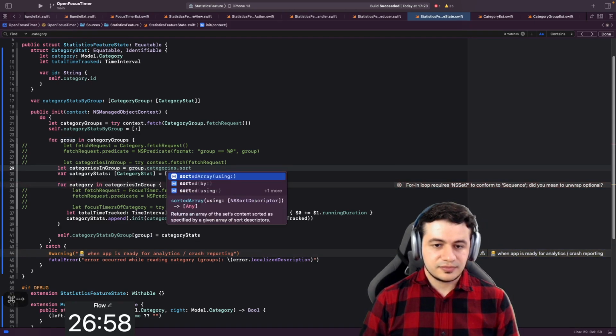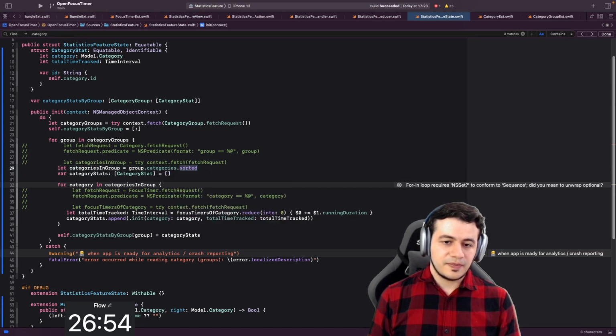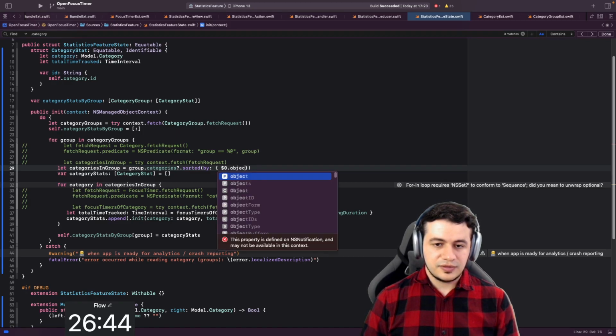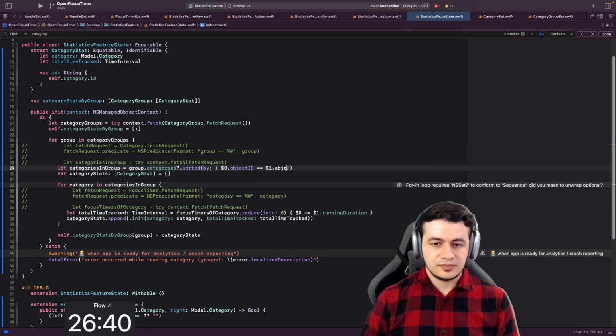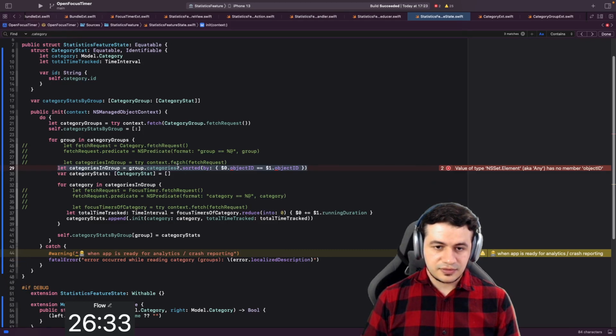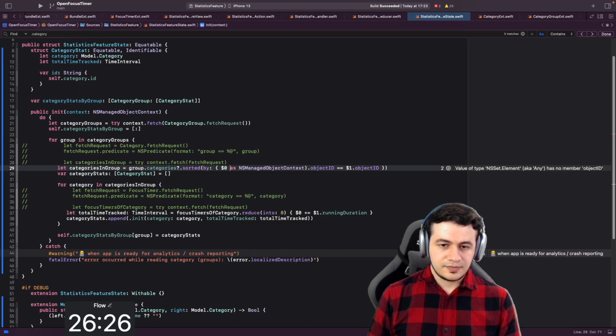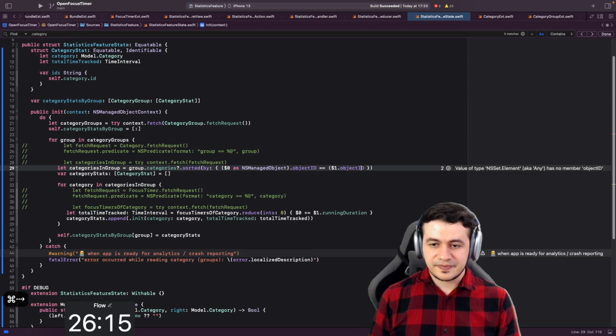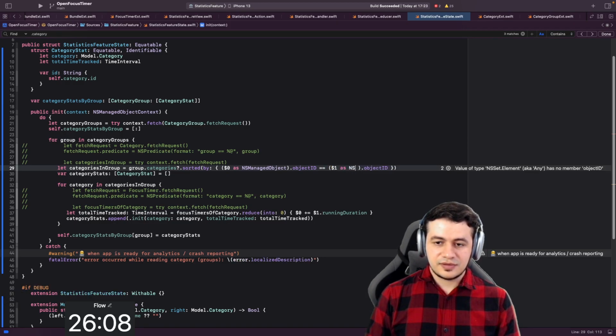I'm just going to sort them. Okay, let's sort them by object ID. Set elements. This should be in managed object. Managed object, not a context. NSManagedObject. That's what I'm looking for. As NSManagedObject.